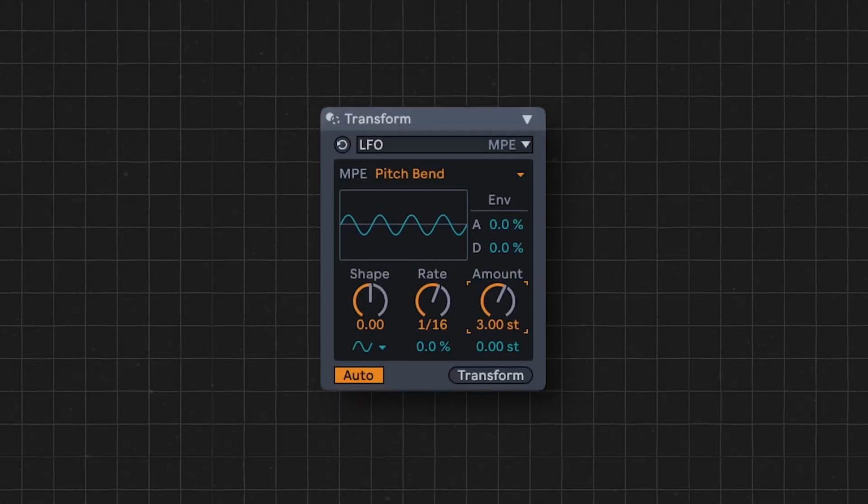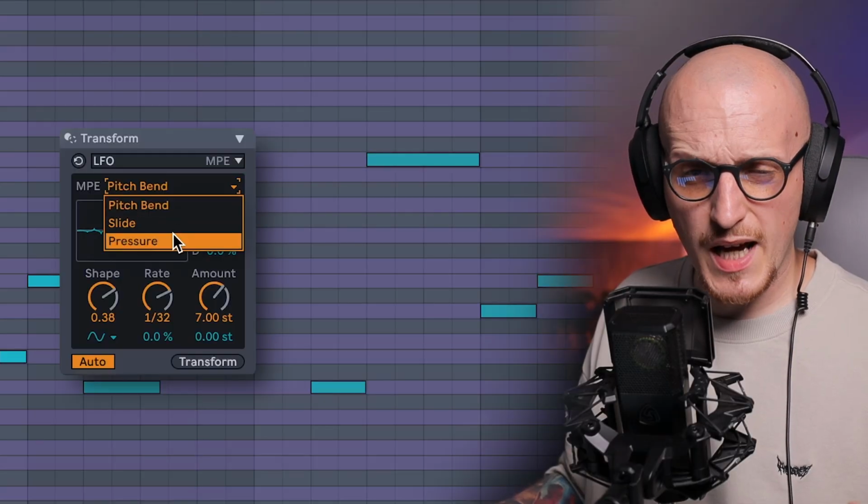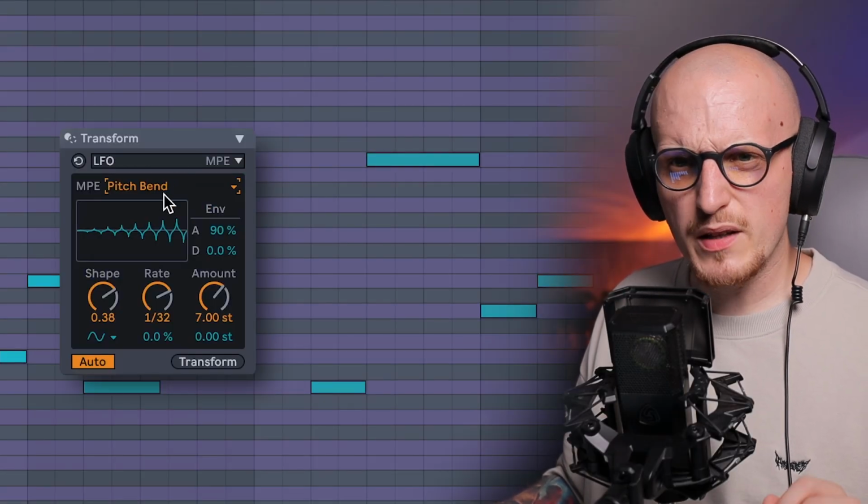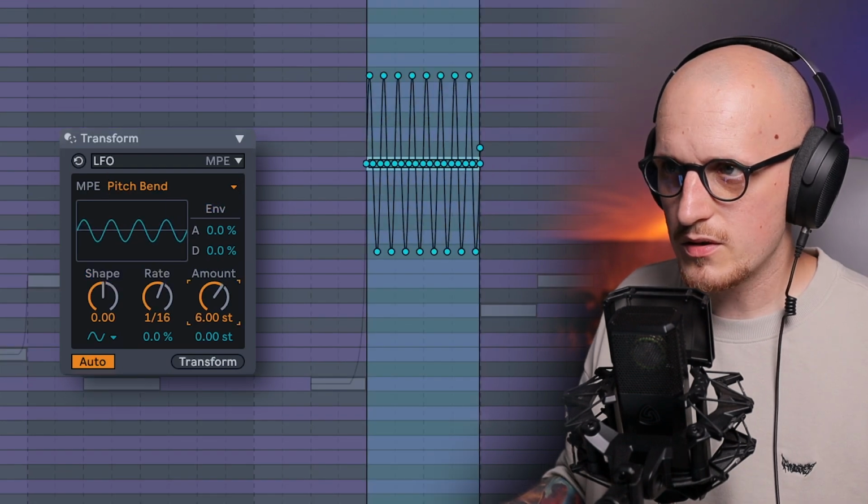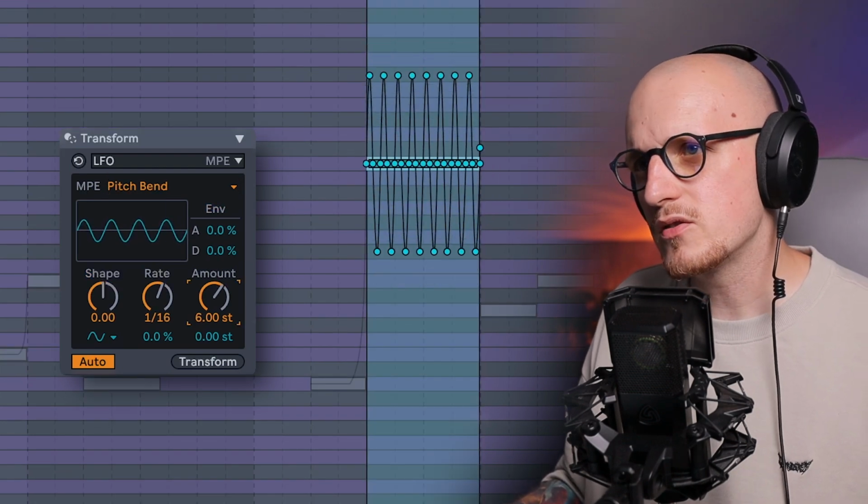But the real fun starts with the second transform tool, LFO. As you can see, it has three modes: pitch bend, slide, and pressure. But for this example, let's focus on pitch. So as you can see, for now, it's just a regular LFO, and let's just check how it sounds.